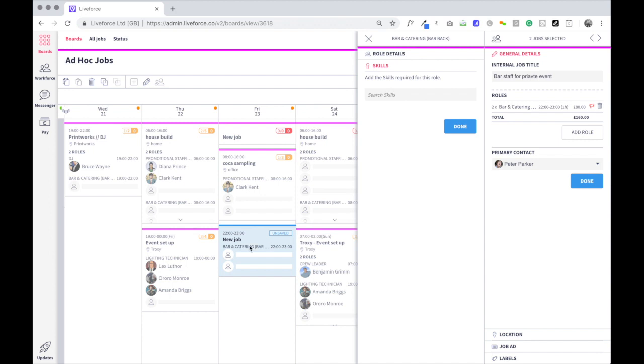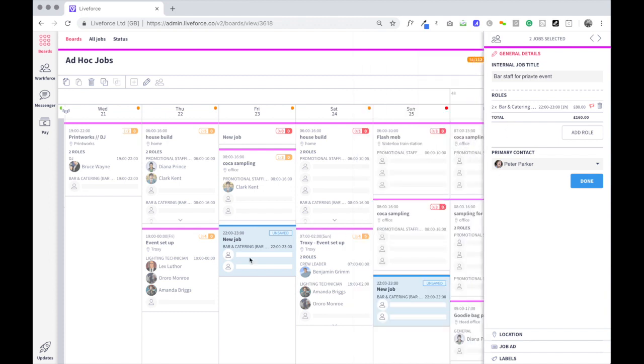Now on this job, we might want some specific skills from the person applying. So I'm going to put in flair bartender here, and I'm going to say they need a driver's license because it's a private event, and they need to be able to drive the van or something like that. So just click done. And you can see we've now created this one role with these 2 slots in here.